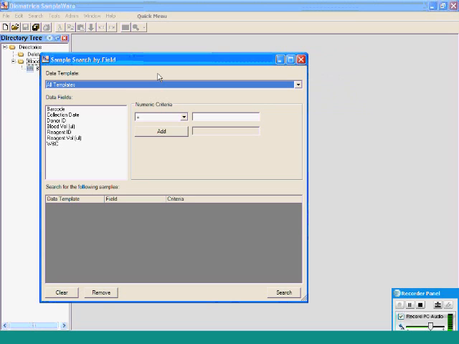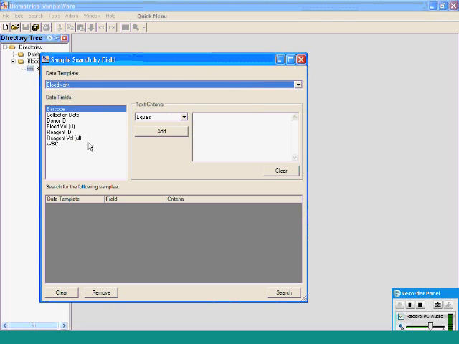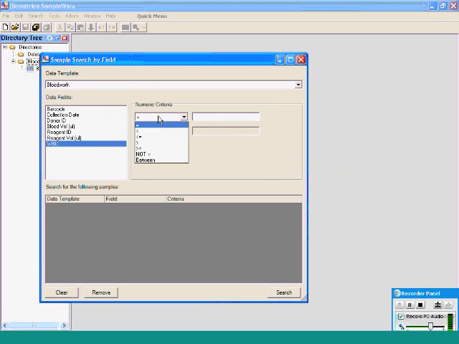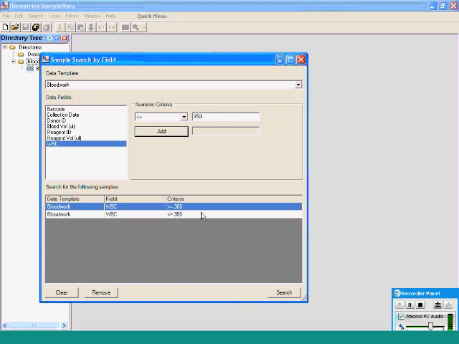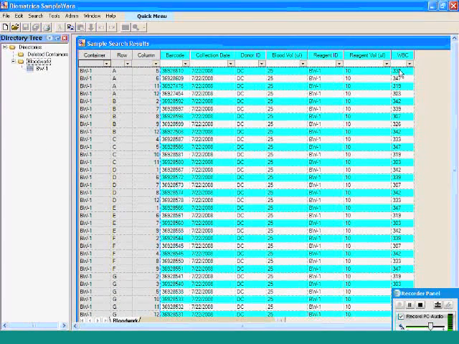In this case, I will be searching for, within the blood work template, white blood cell counts that are greater than or equal to 300 and less than or equal to 350. I've added those criteria to my sample search, and the results I obtain are for all samples with white blood cell counts that fall within that range.